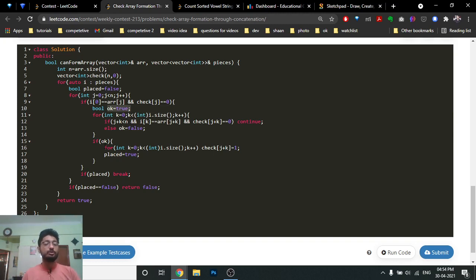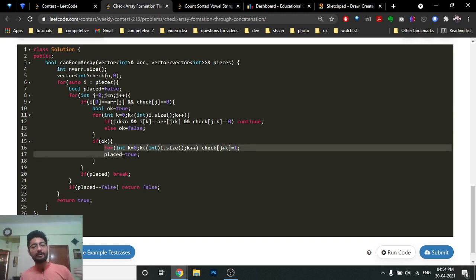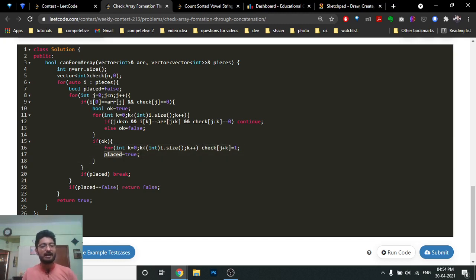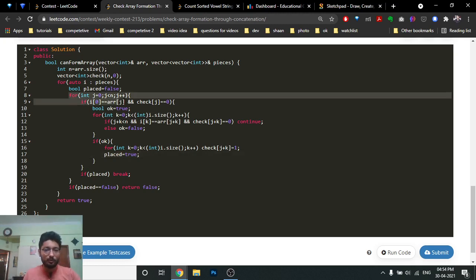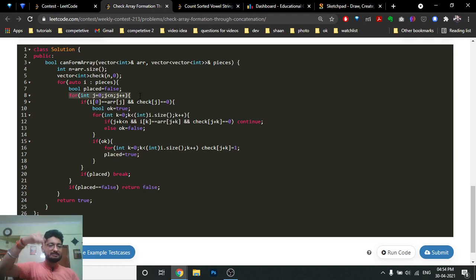If my ok is true, we'll again iterate over that whole piece position and mark everything with 1. The whole position should be marked 1 because now I have placed that piece there. So I will mark my piece as placed. When this for loop is iterating over every possible starting position for that particular piece, if my piece is placed, I will just break out, because now I do not want to place that piece again.